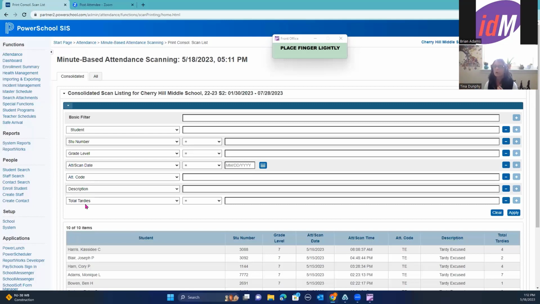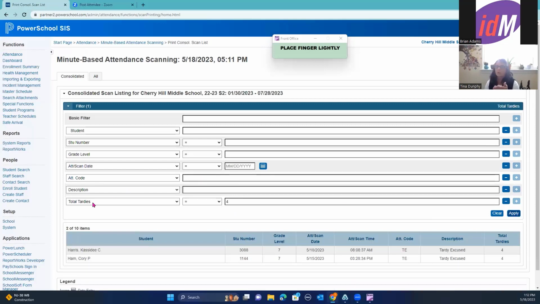You have total tardies. Another popular way is you want to see everybody that has a total number of tardies. You're going to grab everybody that has 4 tardies, and you're going to take this data and send it off to the teacher that needs to talk to them, or the assistant principal that needs to talk to these students to help redirect them. Again, easy way for you to grab some data so that you can make it actionable. And that's what we have there on our printing page.